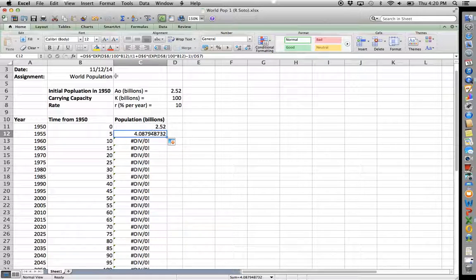Notice that D6, D8, and D7 stayed the same. The only number that changed was B12. It was B11, now it's B12, but that's okay. B11 represented 0, and B12 represents 5. So that's okay if it changes, because the formula will still be correct.